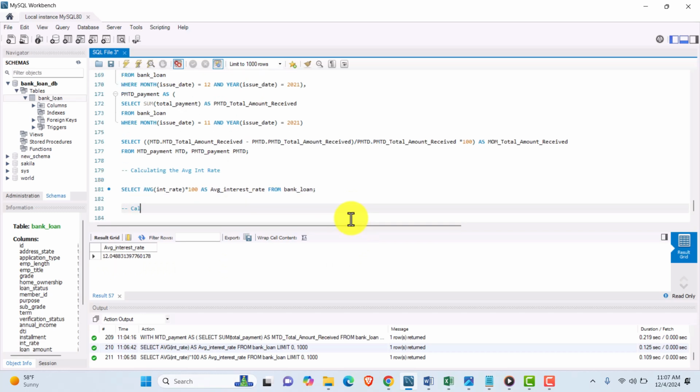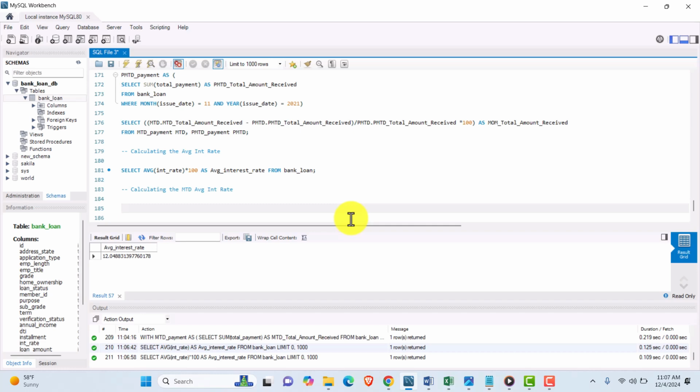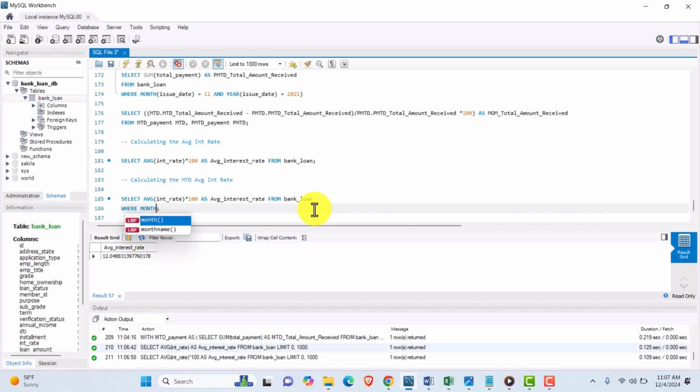Now we will also have to calculate the average interest rate for the month of December, or the current month, which is MTD. Calculating the MTD average int rate. Okay, so this is going to be the same, but we just have to add a little code here, where month of issue date is equal to 12 and year of issue date is 2021. So let's run this, and I will alias it like MTD average interest rate. Let's see what happens.